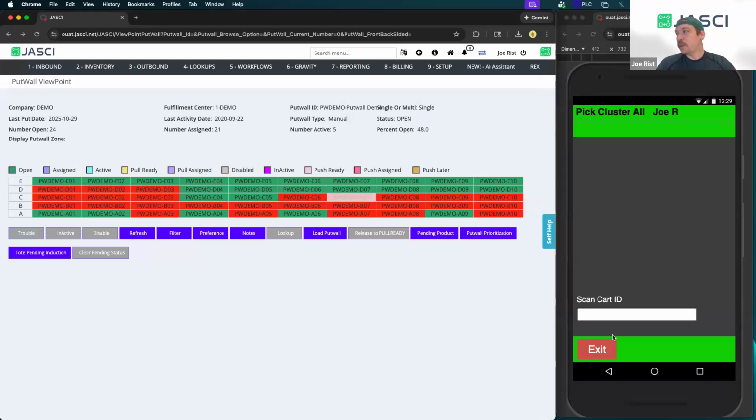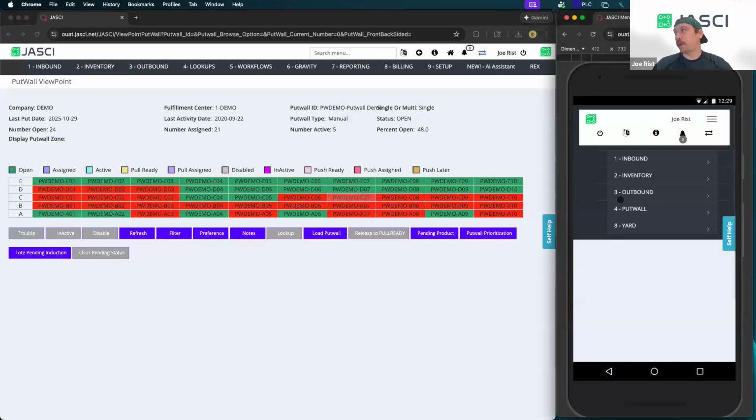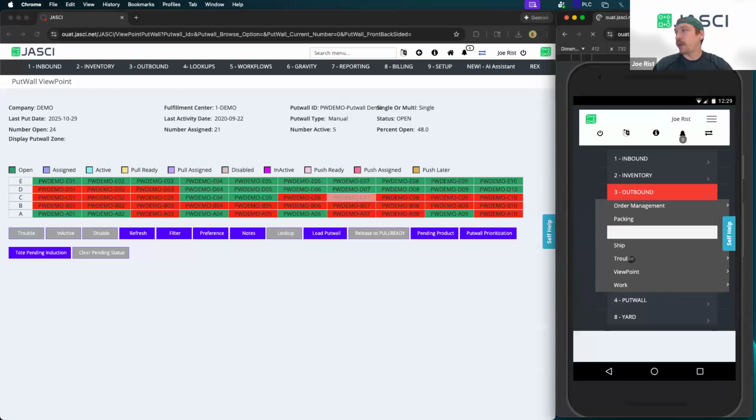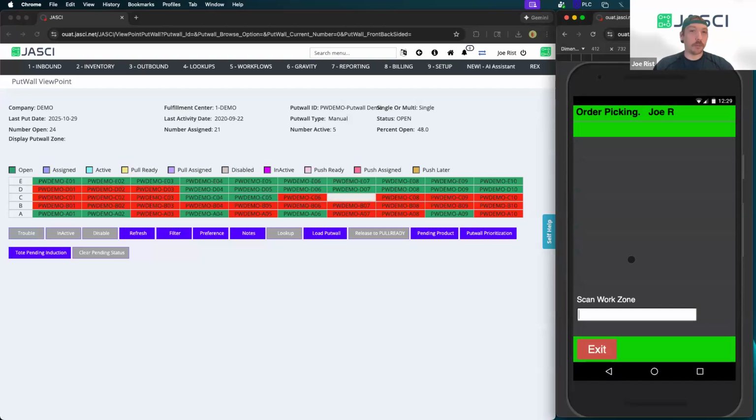All right, so the last flow I wanted to show you today is the order picking. So we're going to go into order picking. This is going to be picking to a pallet. We also have the full pallet pick, which is very similar in fashion.